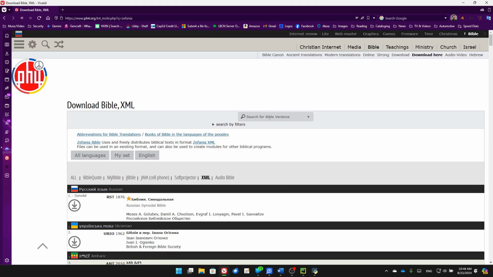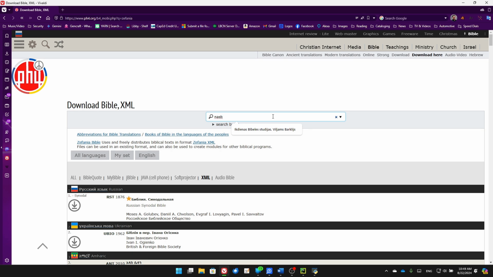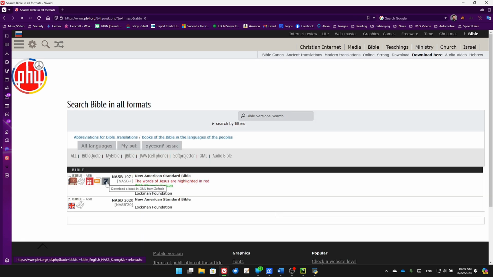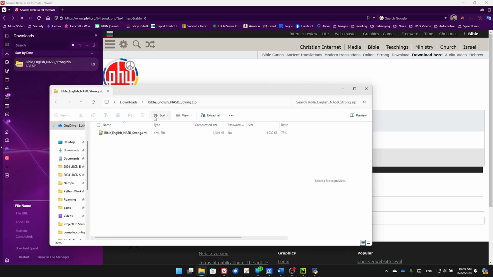Let's say I want to add the NASB to my program. I'm going to type NASB into the search area here and hit enter. If you see the Z icon, then that version can be downloaded as a Zephaniah XML Bible. I'll click that Z icon and the download starts. I'll double click to open the zip file. Then I'll drag the Bible file to somewhere I can find it easily, like my desktop.